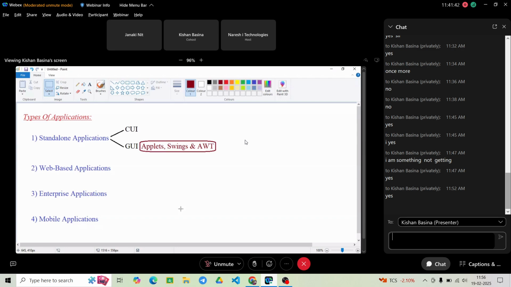And please listen clearly. Both for web-based applications and for enterprise applications, in both these scenarios, the output will be visible on a browser. What is the difference here? In web-based applications, the output will be visible on a browser, and there will not be any transactions. Transaction means entering the credit card details, paying some amount. This kind of transactions will not be happening on these web-based applications.